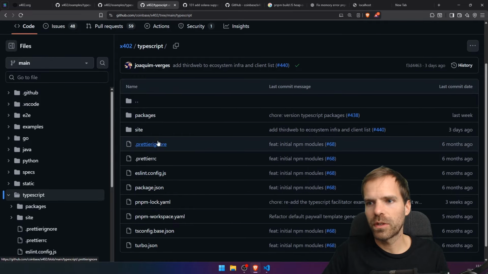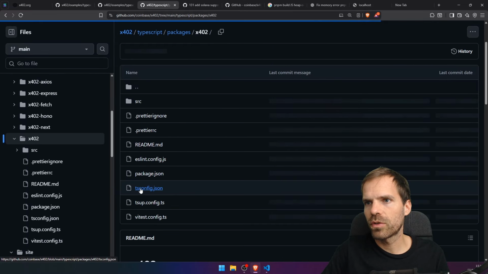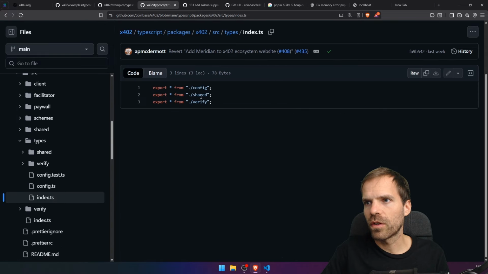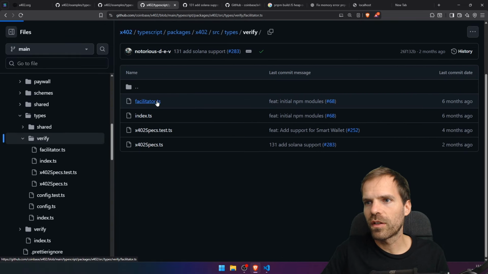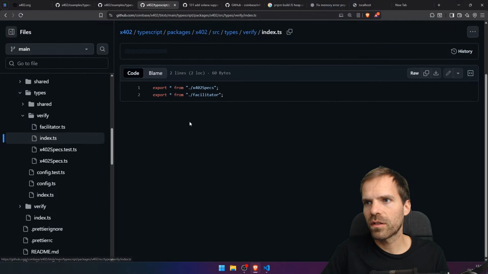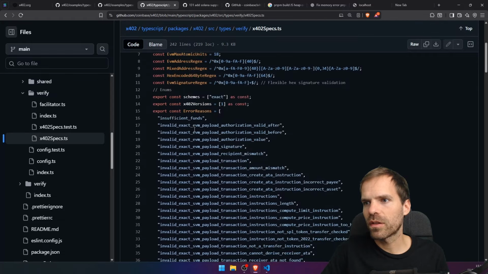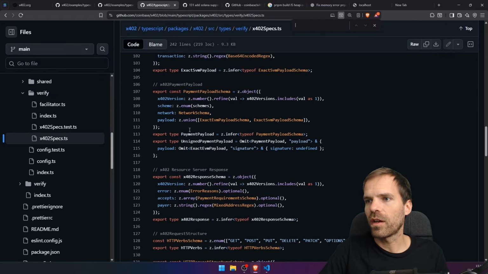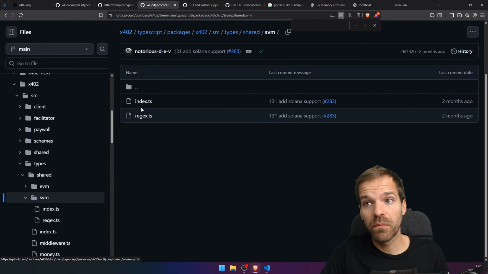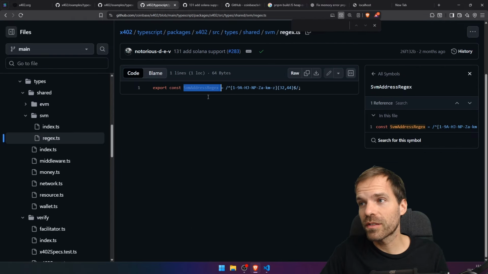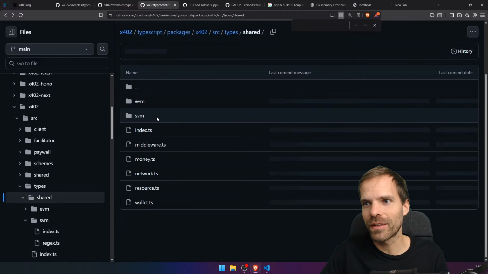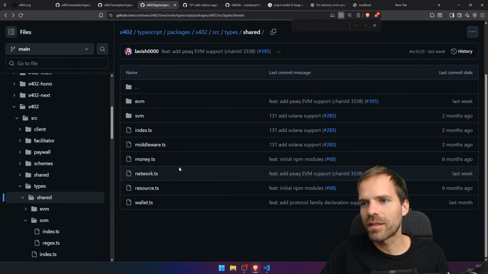Let's go TypeScript, types, x402, source, types. Config shared verify. Facilitator. It's the settle index specs errors. Nothing with signer. Share. SVM. SVM address regex. Okay, so we have an address. That's cool. So it's like 32 to 44 characters with those characters. Yes, okay, great. But what about that signer?